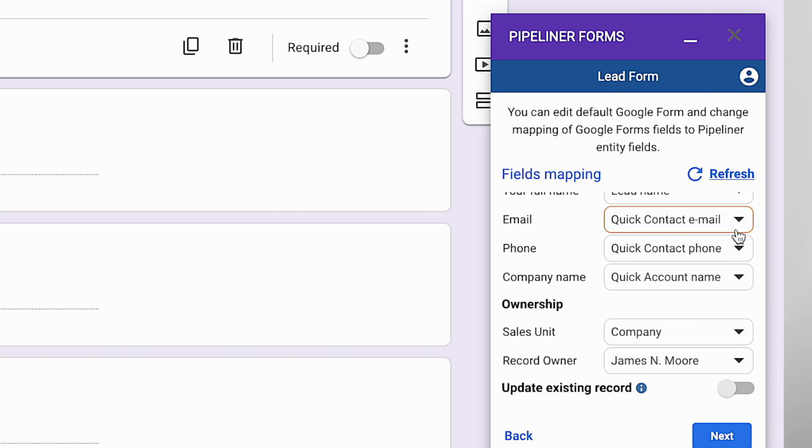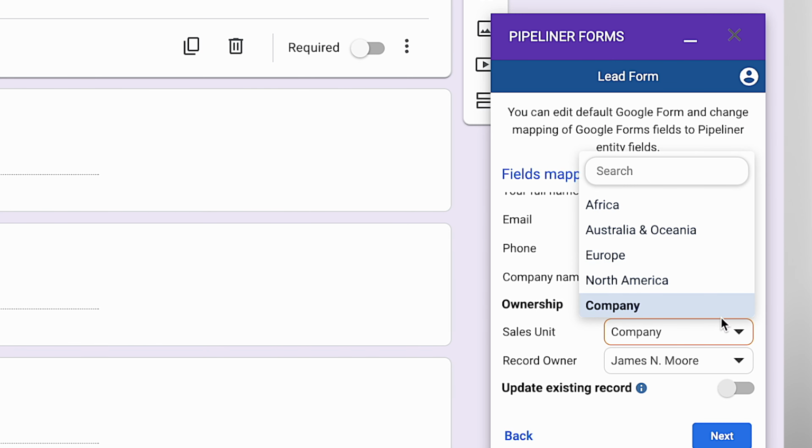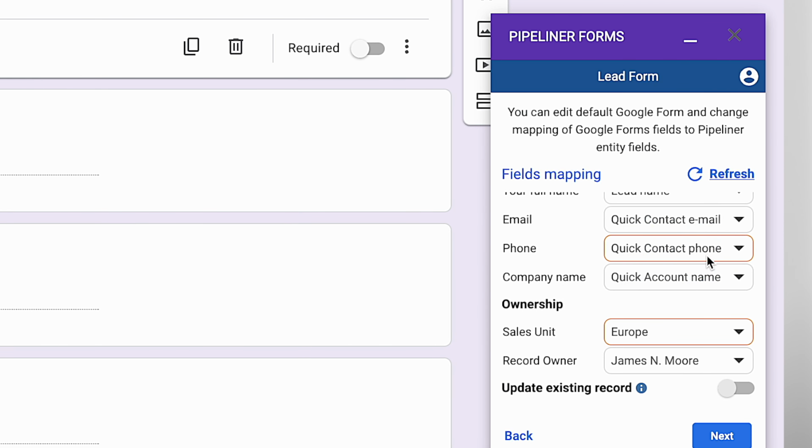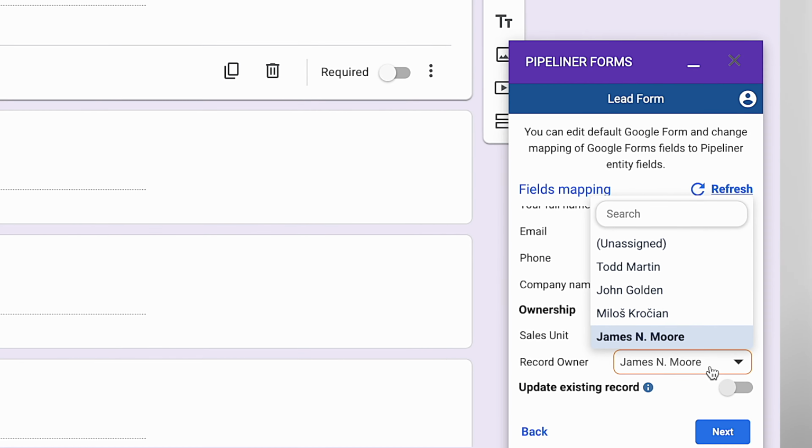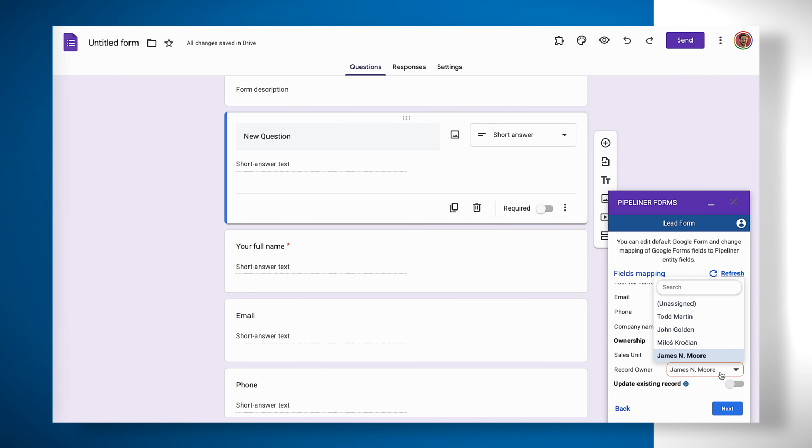You need to specify what sales unit this record will be created in and who will be the owner. The owner can be the sales manager that will distribute the leads, or leads can be unassigned and the sales reps will pick leads based on their field of expertise. And once people fill out your form, your lead will be automatically created in Pipeliner with all fields filled in.